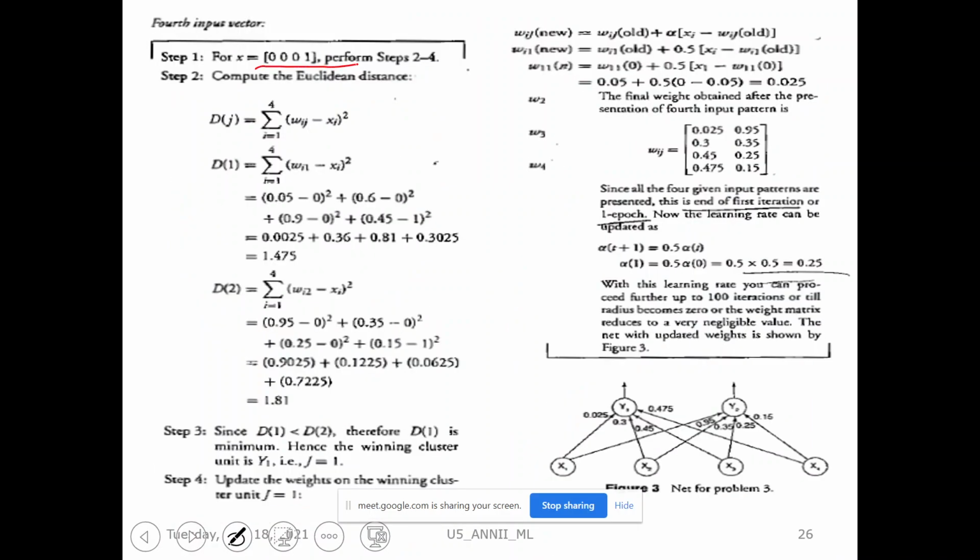Okay, similar way we will go with the fourth input. So D of 1 and D of 2 will be calculated. Which one is minimum out of these? The first one itself. So j equal to 1, that particular weight will get updated here. You can see the weight updation formula, and the weight will get updated here.